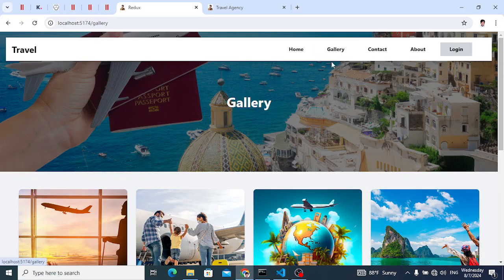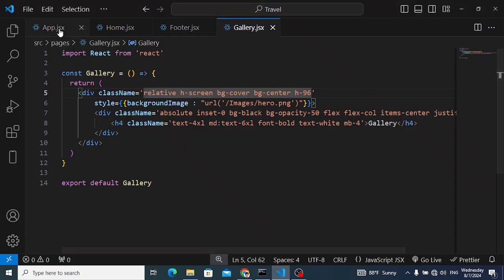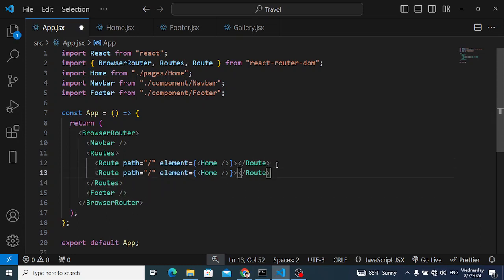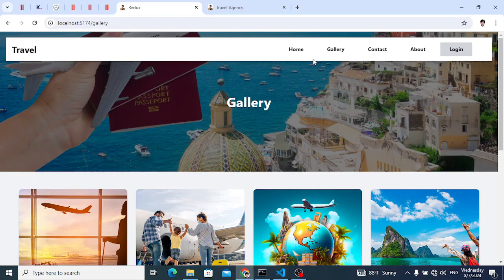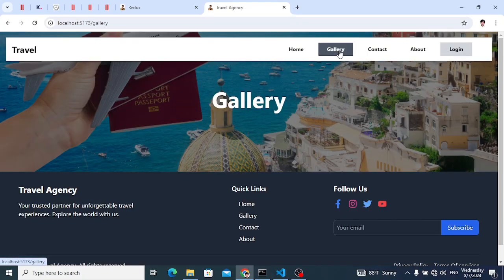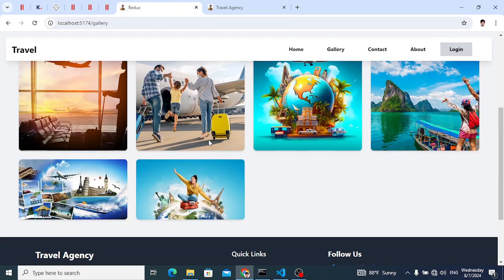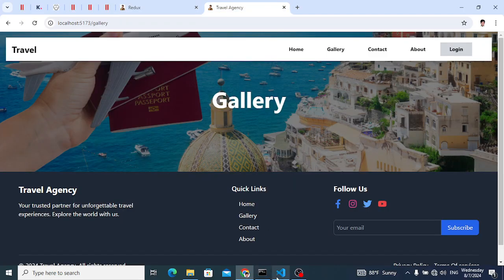First of all, I will create a route. Come here and let's create a route for the gallery page. Just come here to the travel agency and press gallery. See, we have the image and gallery on the top. On top of that, now down from that we will design these images. So let's do it also.